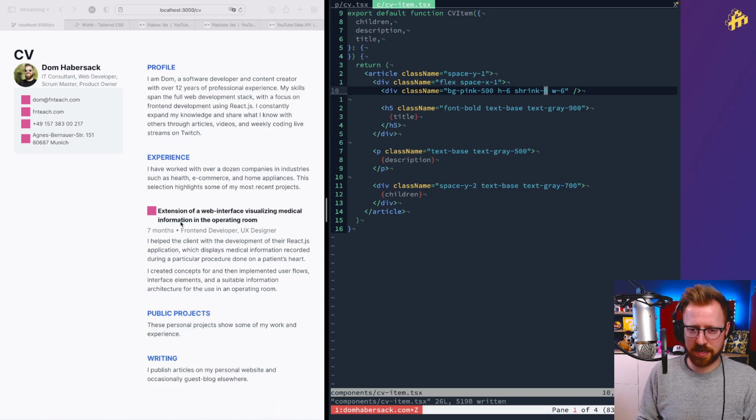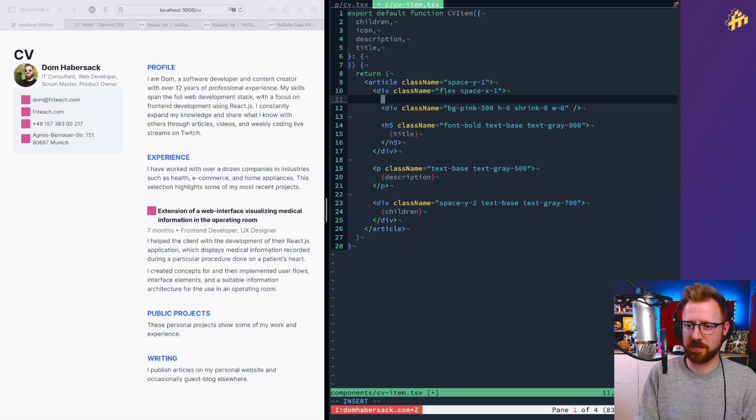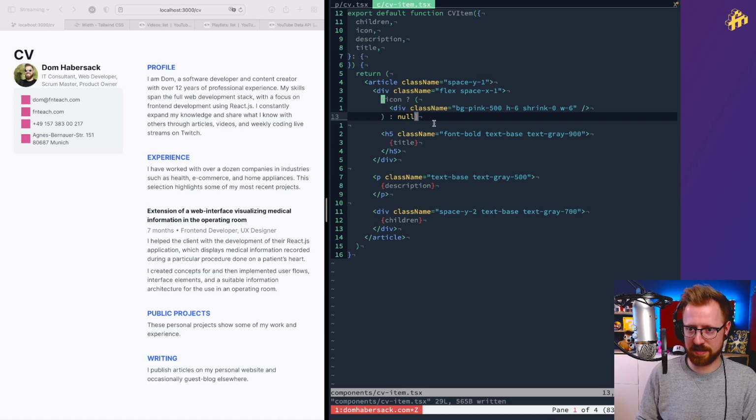And this won't actually have an icon. Others will, this job won't. So the icon I will need to pass as a property anyways. And if I have an icon, then I can render it. If I don't have an icon, I will render nothing. Now this will disappear because I'm not passing an icon to it.